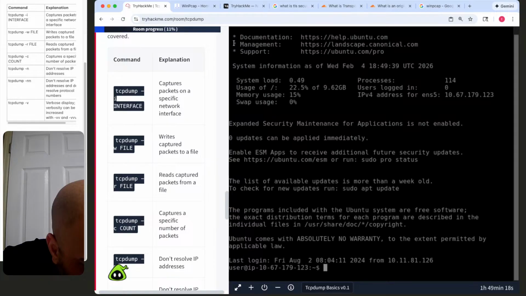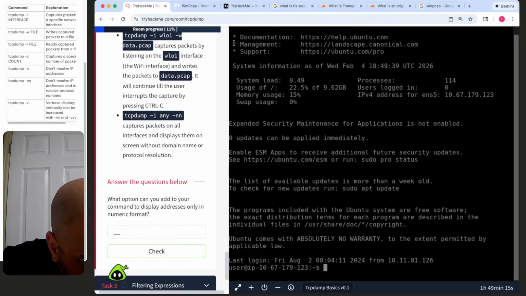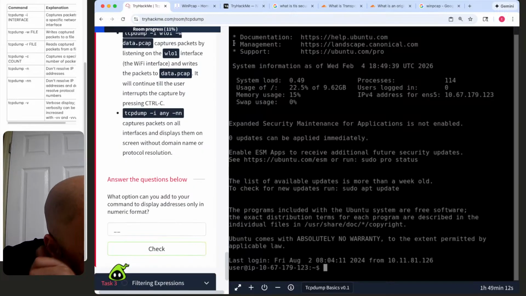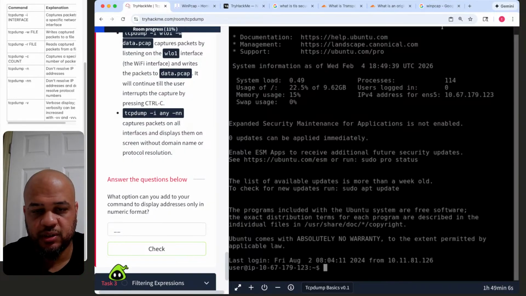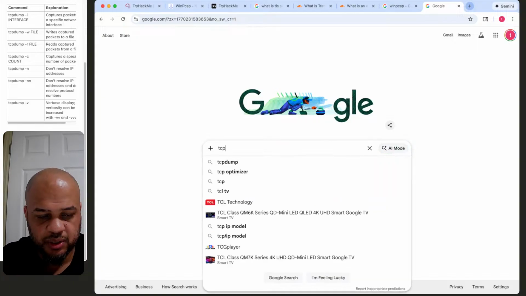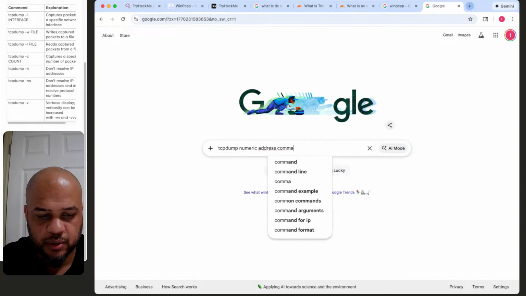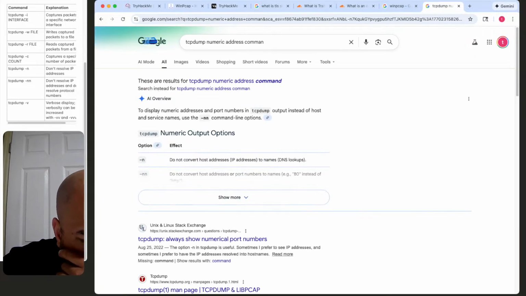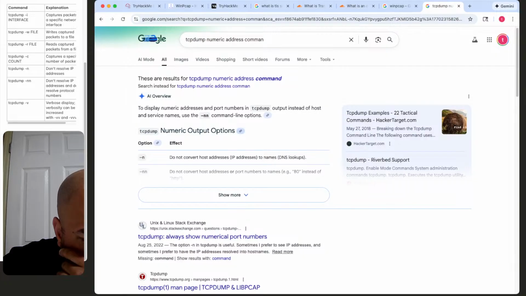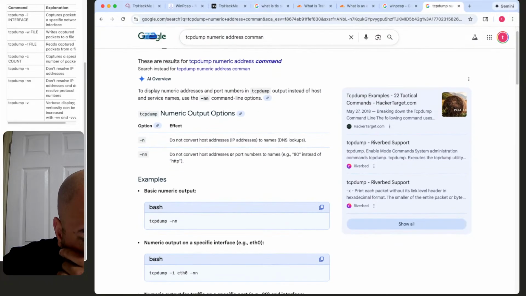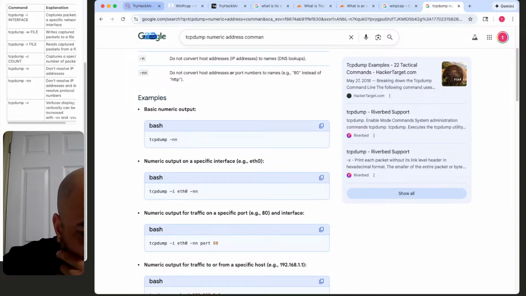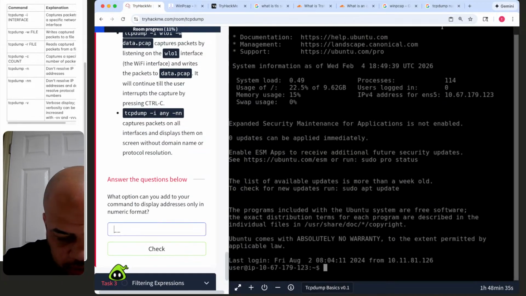This is looking for TCP lookup. TCP dump numeric. Numeric. Is it N or dash N?